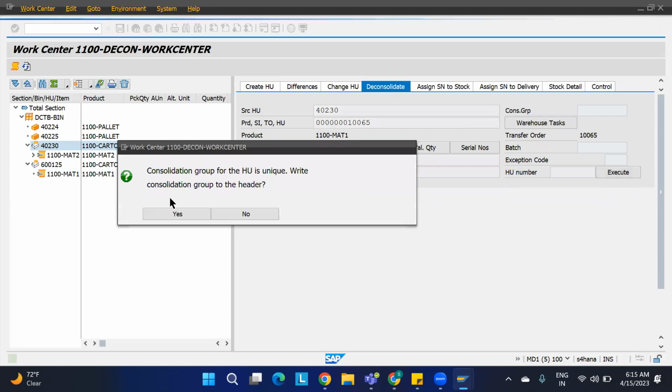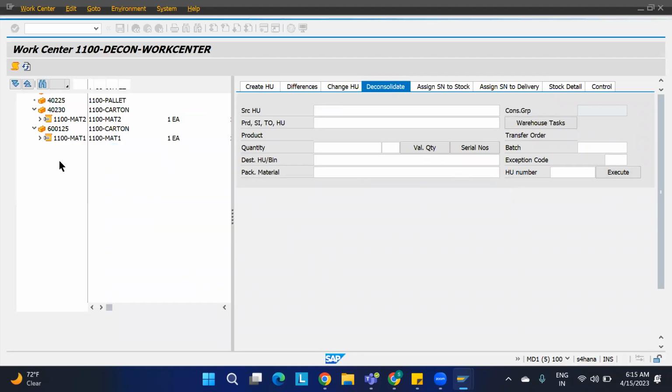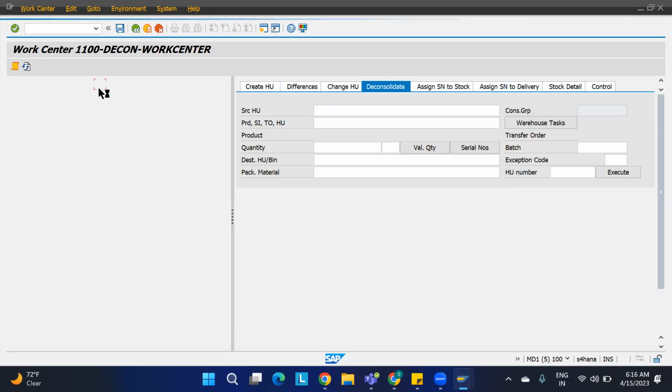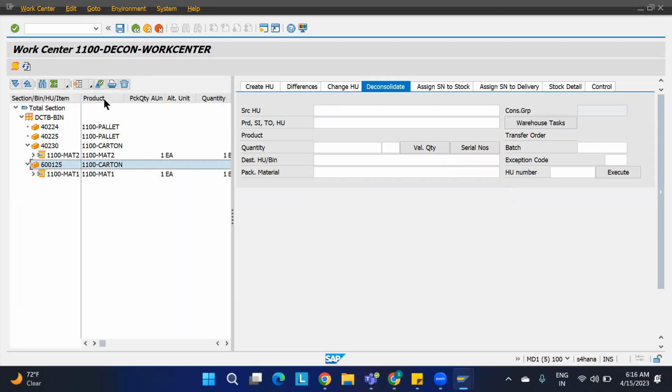Okay, so I'll just take the same product, and take the same HU, in forward. Not an issue, right? So I'll just confirm it. Means I'll just say HU process is completed. For this also I'm going to say HU process is completed.